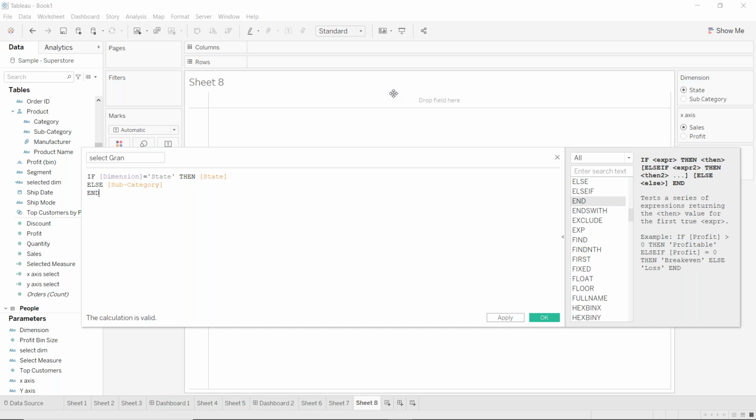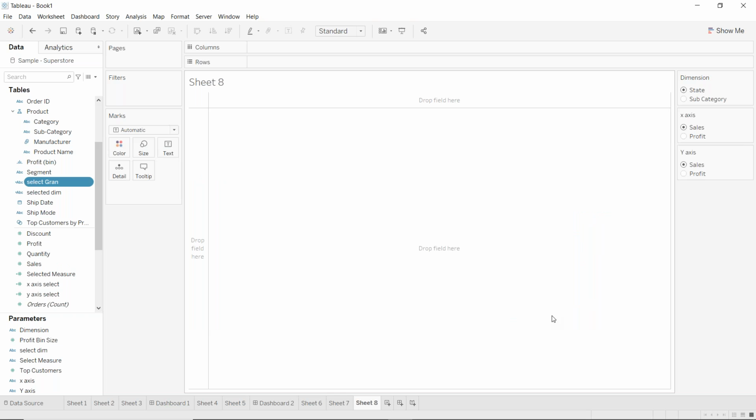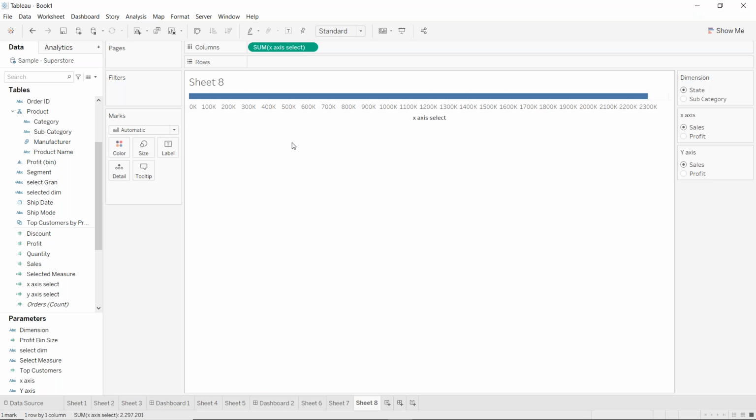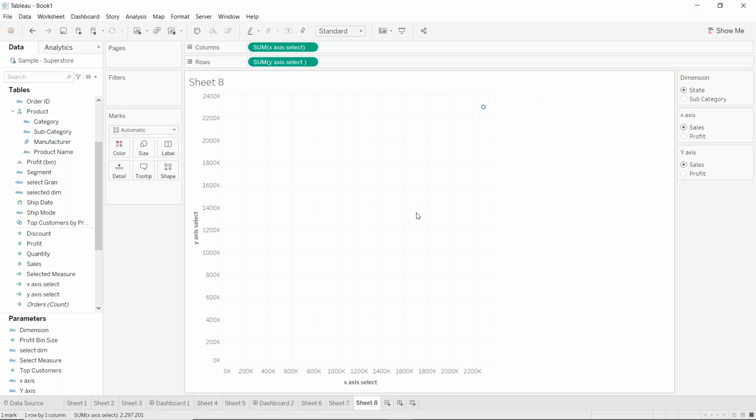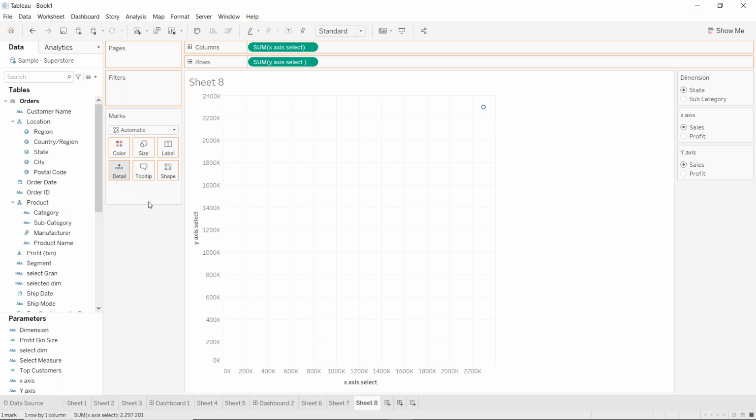So I created one more calculated field for this third parameter, that is dimension. So everything is now dynamic. Obviously, we have to apply that in the Tableau, but we wrote the logic. Everything will be dynamic now. I will drag this x-axis. It will be my x-axis. You can see here. I will drag my y-axis, and I will drag what name we gave, select gran, this one. I'll drag it in details.